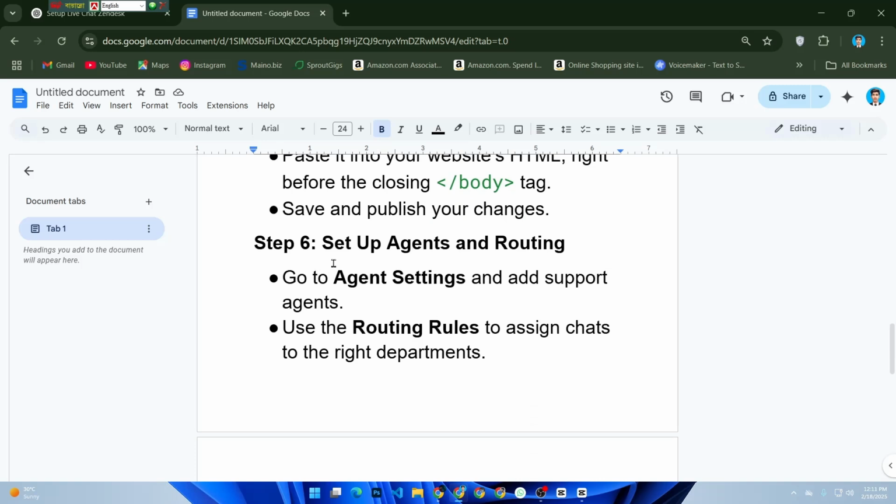And step 6. Set up agents and routing. Go to agent settings and add support agents. Use the routing rules to assign chats to the right departments.